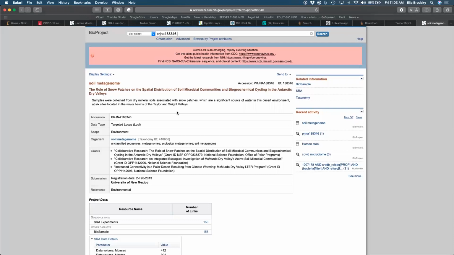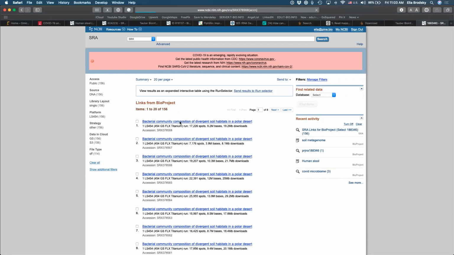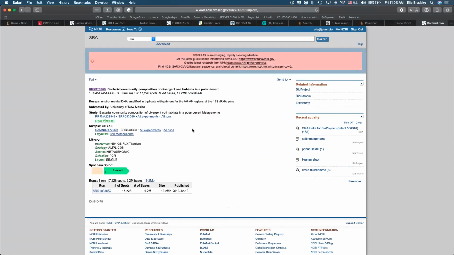Okay, so Cam is saying this is 156 samples, right? So right there we see 156 samples. And they are primers V6 through V9, right? So there's a total of 9 different hypervariable regions of the 16S ribosomal RNA. So let's see, where is this information? All right, so if we go in here, and we can take one of them, we see here that this is V6 to V9 regions of the 16S ribosomal RNA.